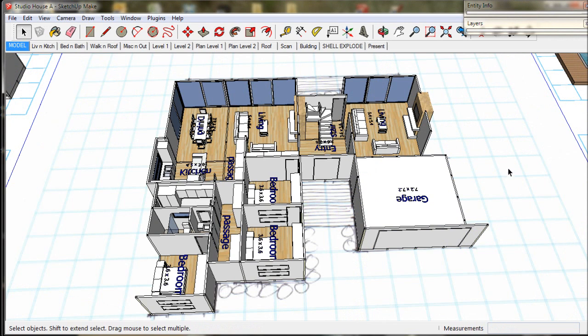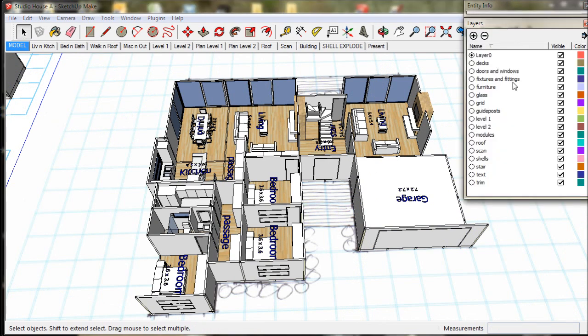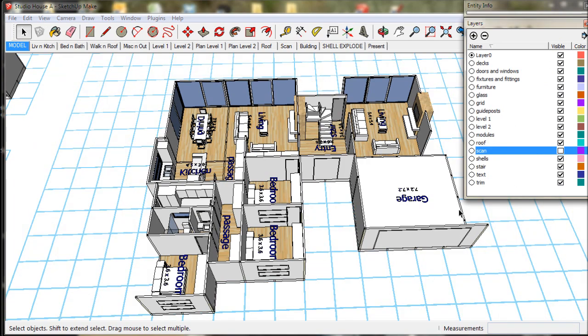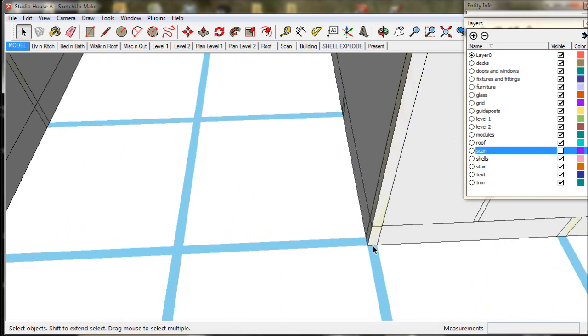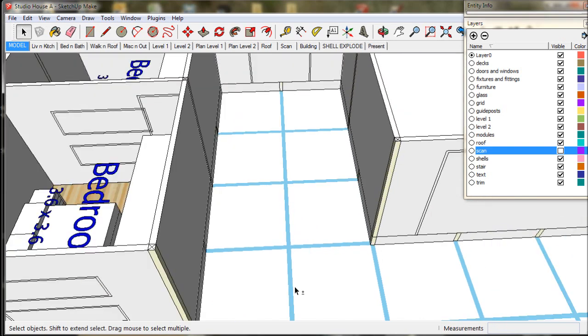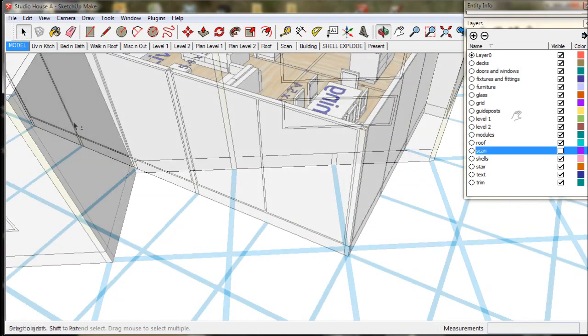So we should now just have a quick scout around to make sure that all our modules are on the grid. So we disable the scan layer in the layers menu and just go around the perimeter to check it out, and all is good.